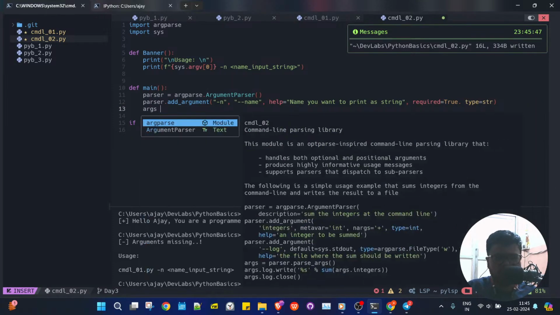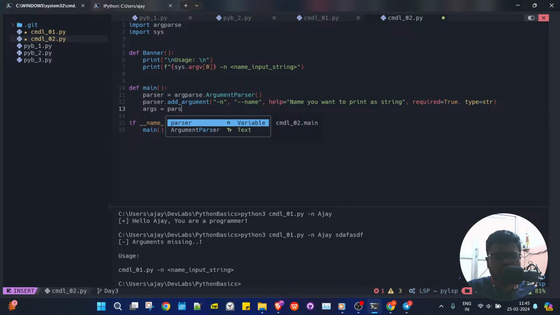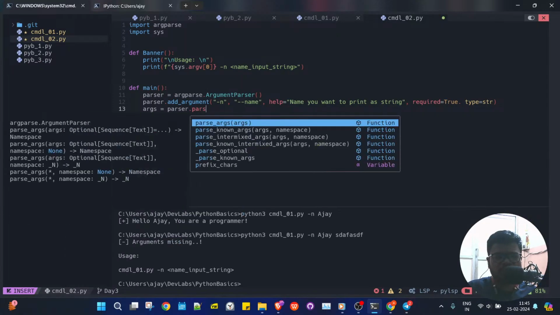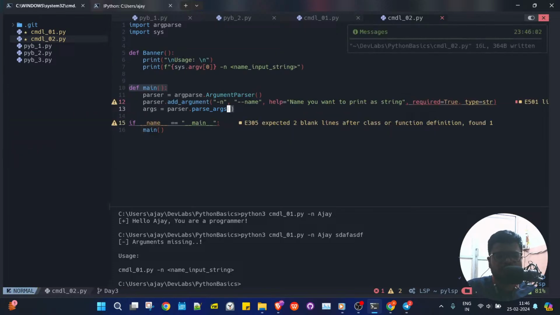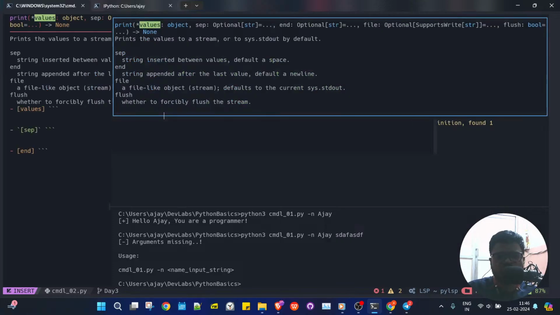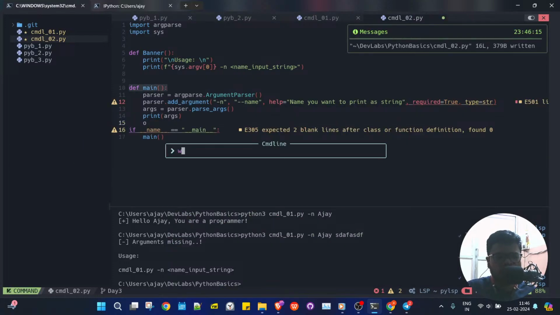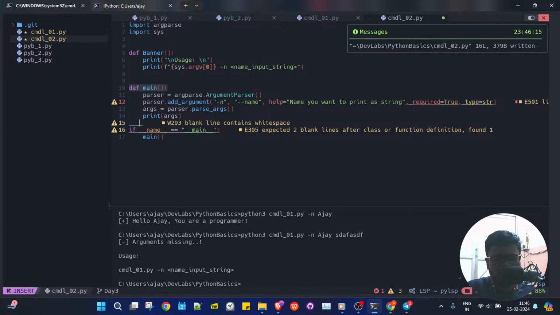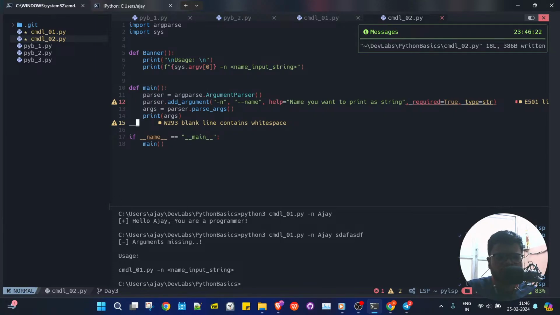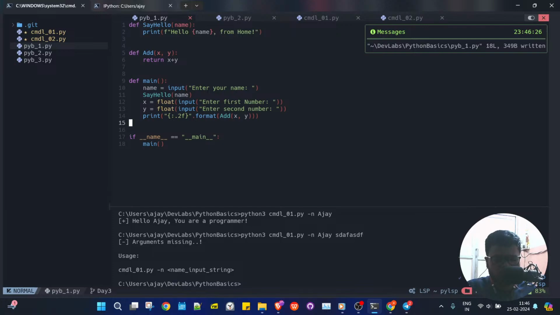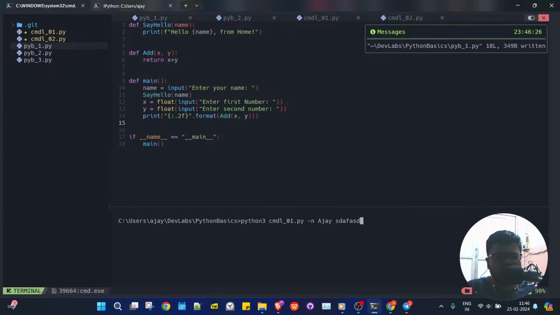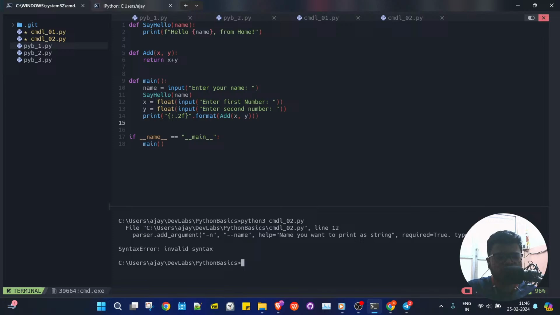Okay, args equal to parser dot parse_args. Yep, this one is the right function. Now let's just print all the arguments, right? I think args is going to print all the arguments. I don't know. Let's try this one. Yep, everything looks fine. Now let's go to the console, change the program name, and then execute. Yep, there is an error. Okay, type should be string, I think.